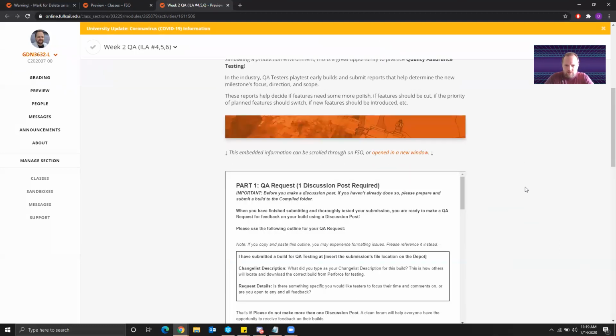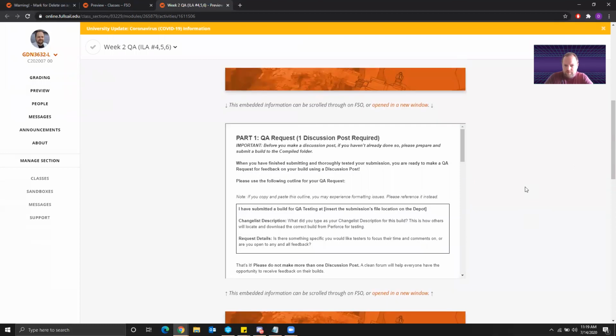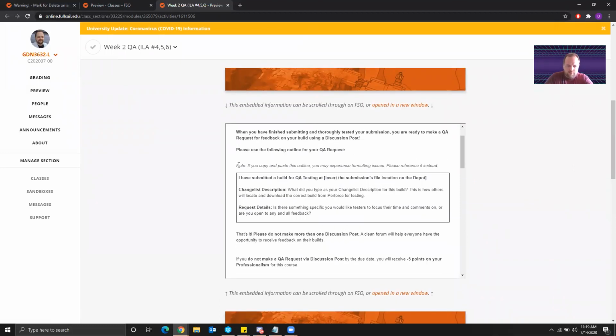So the way that this works, part 1, as I said, you're going to make a post. That post is going to follow the format that you see here. It says note, copy and paste. It might give you formatting issues, but this is the format of your post. So you're going to say that you've submitted a build to Perforce that you're looking for QA testing for. You're going to insert the submission's file location on the depot.